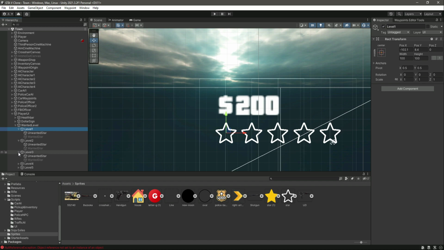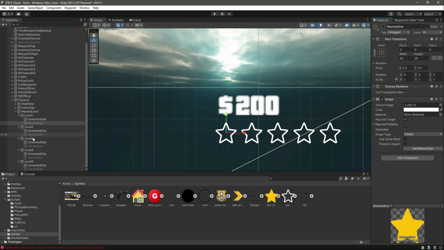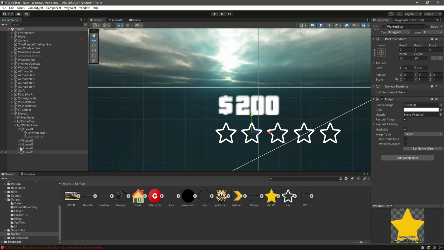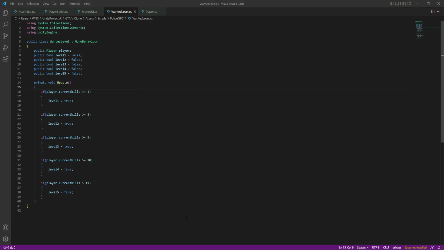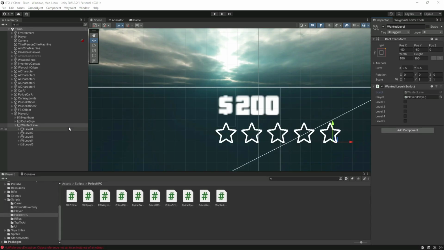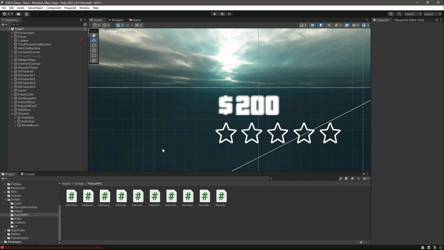Now as you can see, they all have the unwanted and wanted level star. So in this way it will work. Now let me just do this and let's click on wanted level. As you know, we have the script right here, so let's open this up. Right here we need a reference to our wanted level star. So whenever the player kills someone, we will activate and deactivate the star like this. So we need a reference to all of these wanted level stars. So let's go ahead and create a reference in our script.